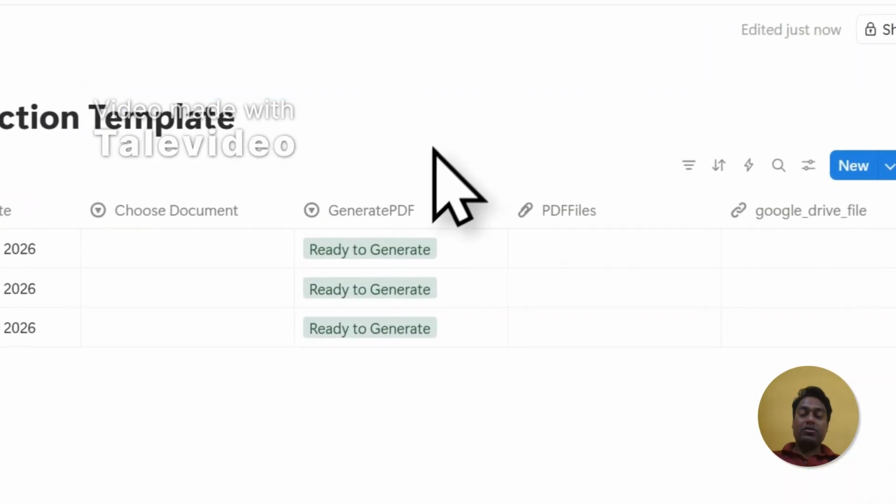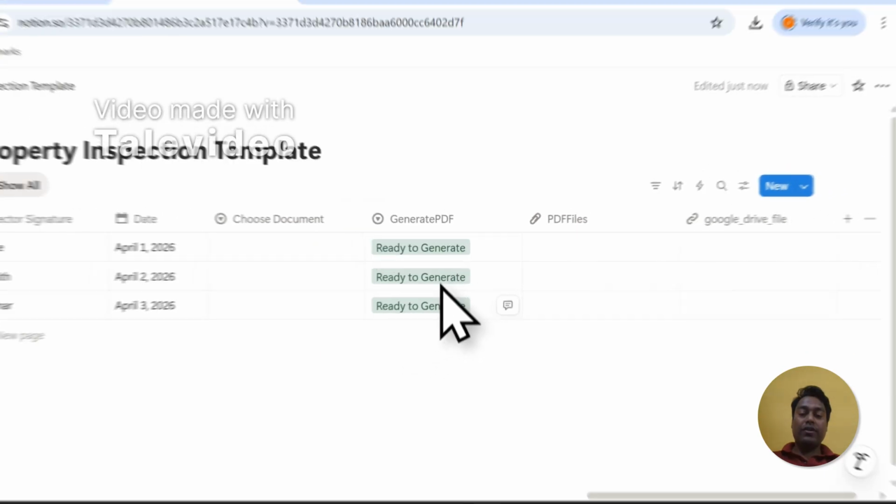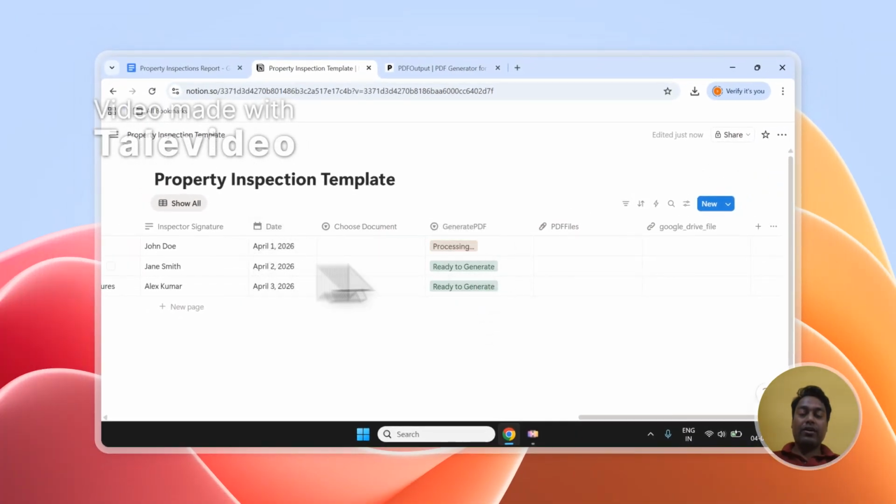Okay, so let us wait for a few seconds. It is going to convert all these records into PDFs, and you can see it has started processing, and soon it will be converted to PDF and stored over here. So you can see the status is marked as completed and it is already creating the PDF for us.